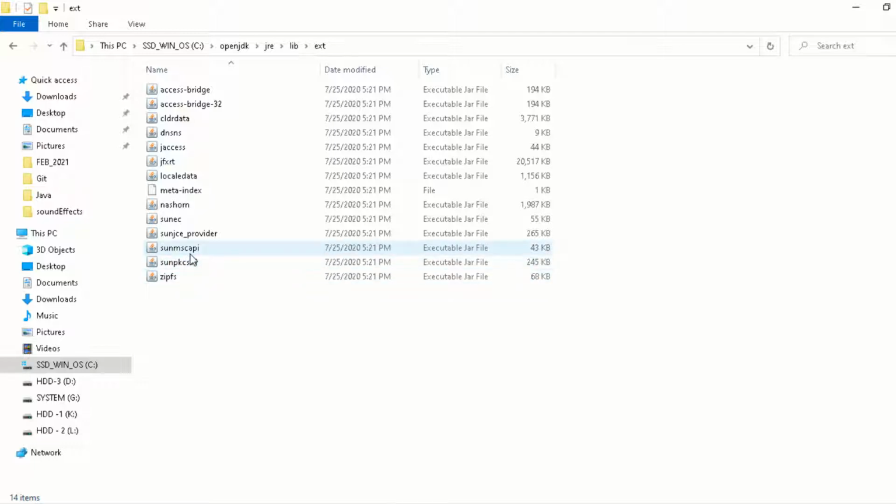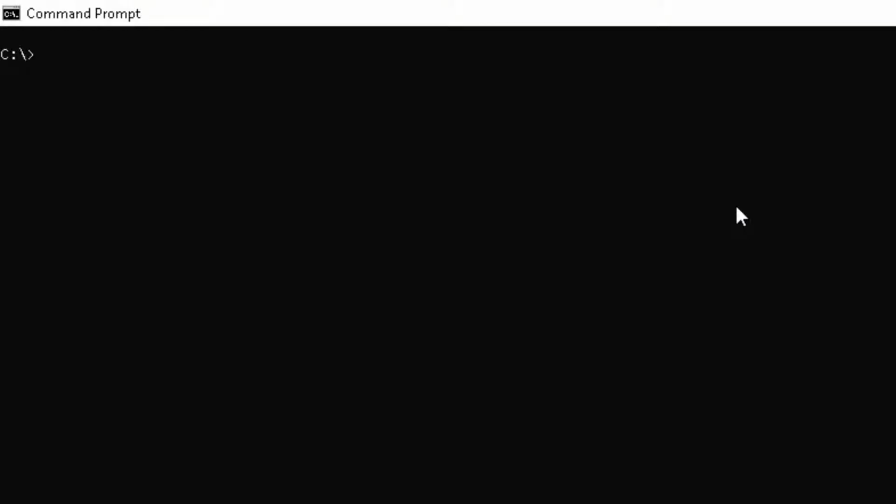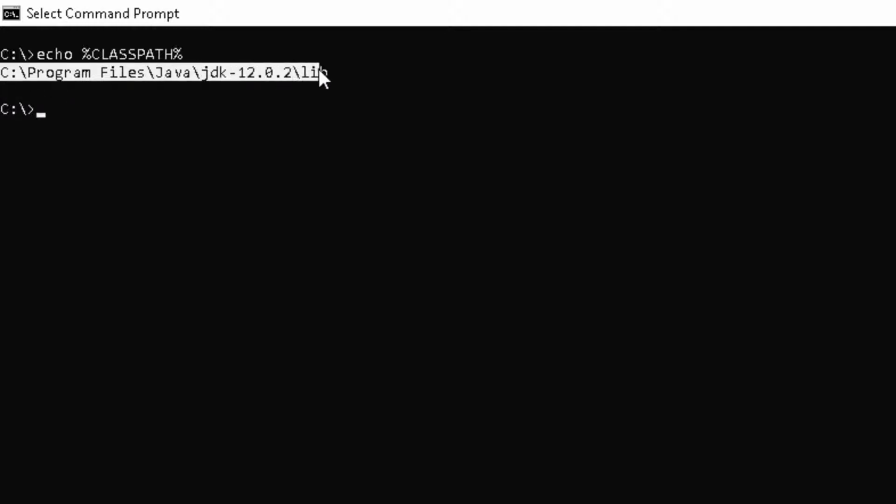Now let's find out the classpath location. Go to command prompt, then type echo %classpath%. Now enter. This is the location of your classpath. You can check what all the jars are present there. So from these jars, the .class file will be loaded into the memory.